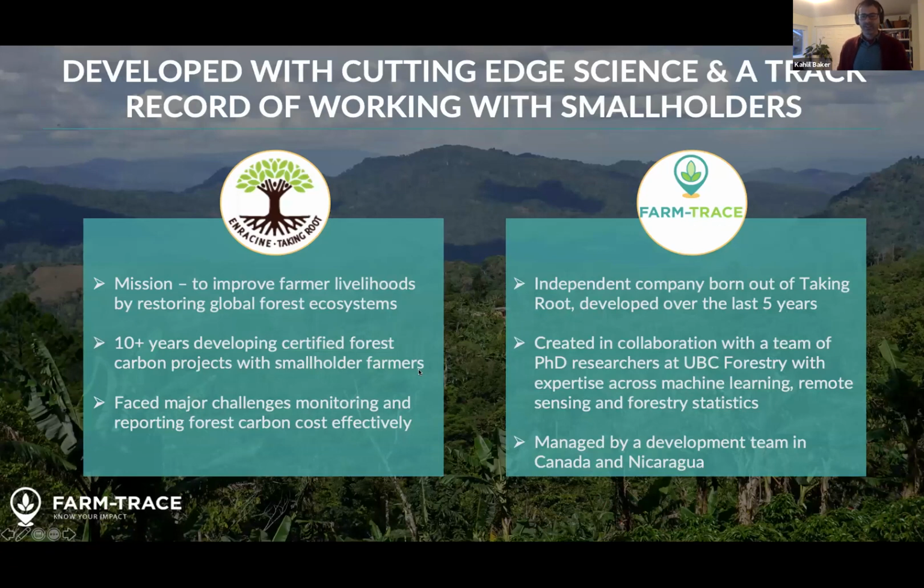Now, before going into all the details, I'd like to share a bit of FarmTrace's origin story. FarmTrace is a spin-off that was created by Taking Root, which is a nonprofit whose mission is to improve farmer livelihoods by restoring global forest ecosystems. We've been developing smallholder forest carbon projects for over a decade.